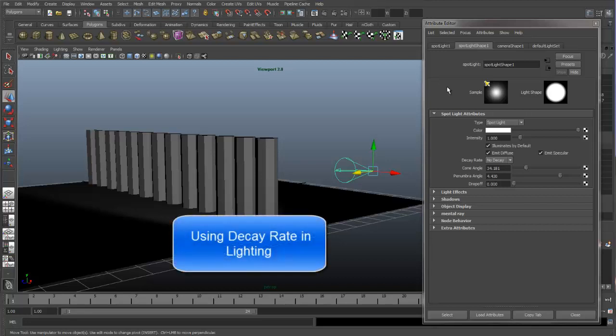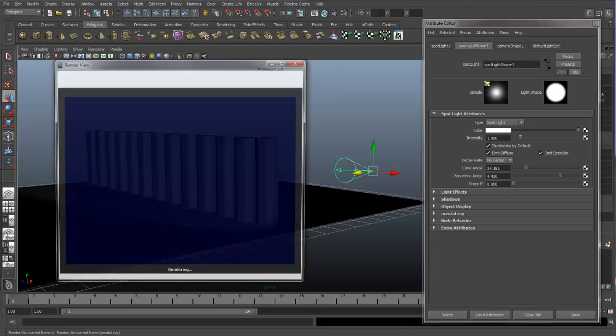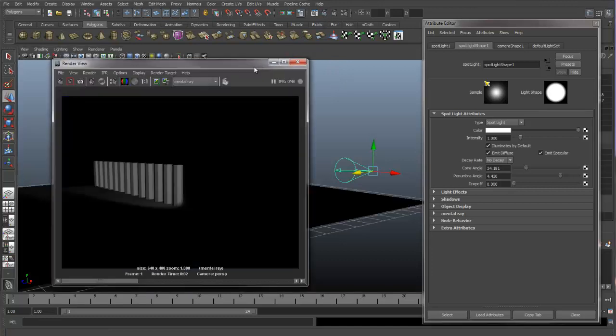In this video, we're going to go over the light attribute decay rate. So here we have a spotlight, and our decay rate is set for no decay. And we can see our spotlight here, and because we're in viewport 2, and our lighting is set to use all lights, we can see how the light is affecting our objects in this viewport. So let's hit the render button, and we'll see what kind of effect our light is having.